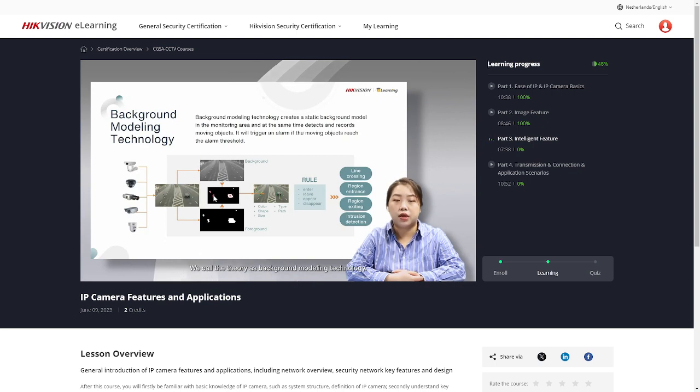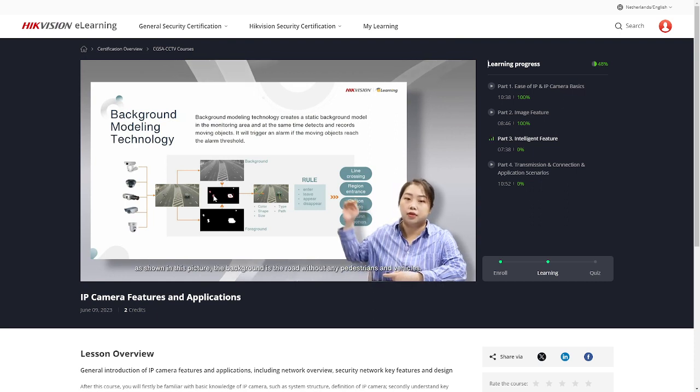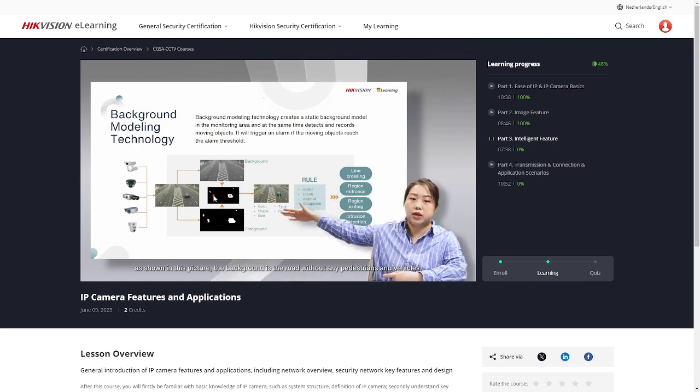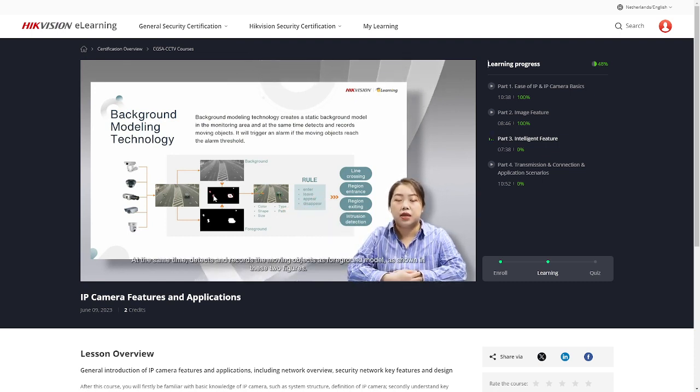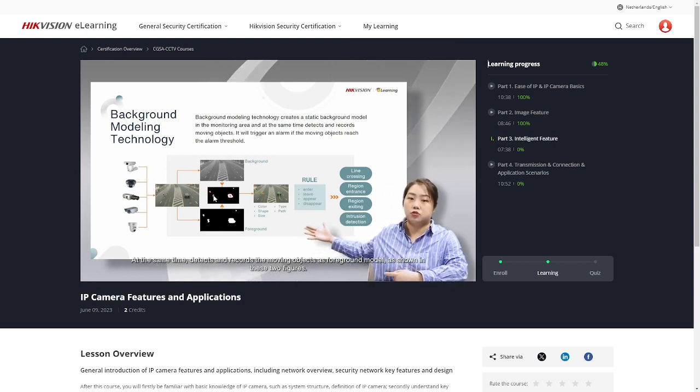We call the theory background modeling technology. Background modeling technology creates a static background model in the monitoring area, as shown in this picture, and the background is the road without any pedestrians and vehicles. At the same time, it detects and records the moving objects as a foreground model, like shown in these two figures.